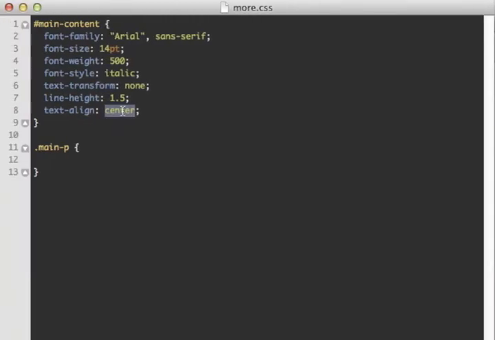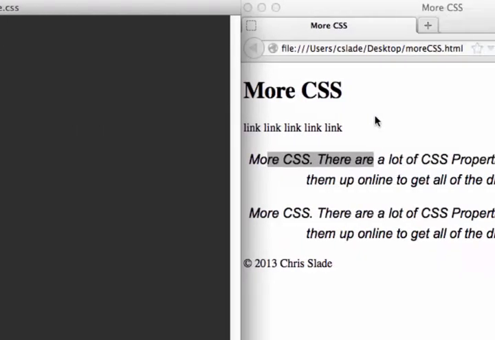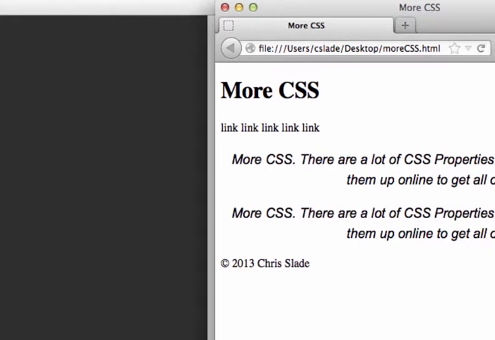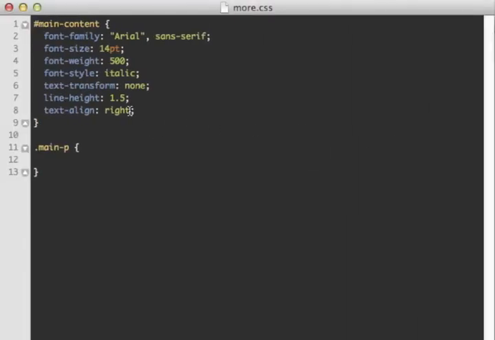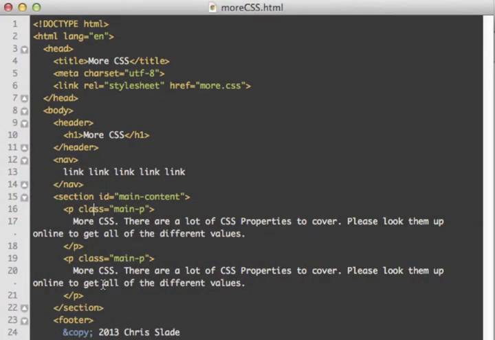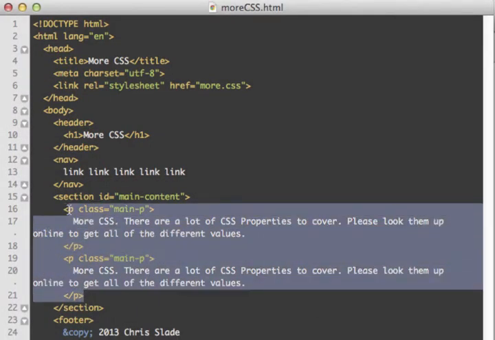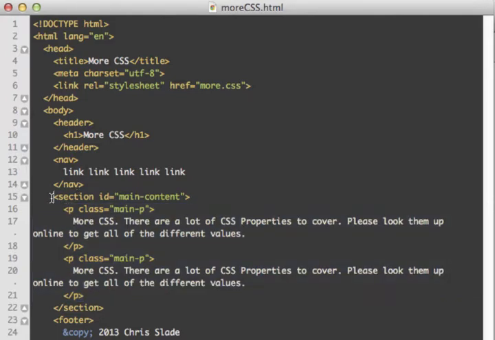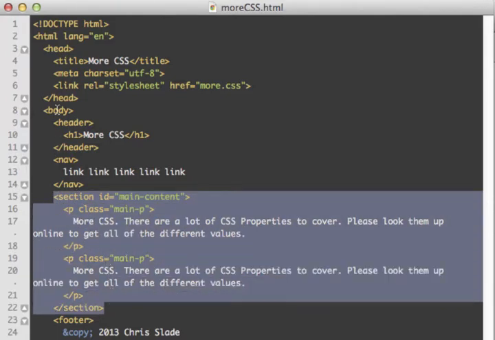We can also justify the text as well, and you can also put left here, but that's the default. So one important thing to remember is that this centers the text inside of it. It does not center the element itself. So what that means is it centers these paragraphs inside of the section, but it does not center the section inside of the body right here.